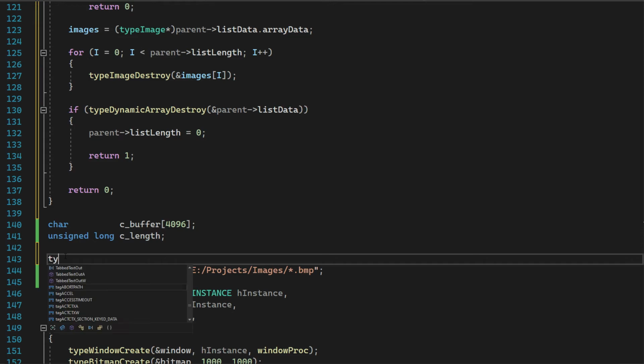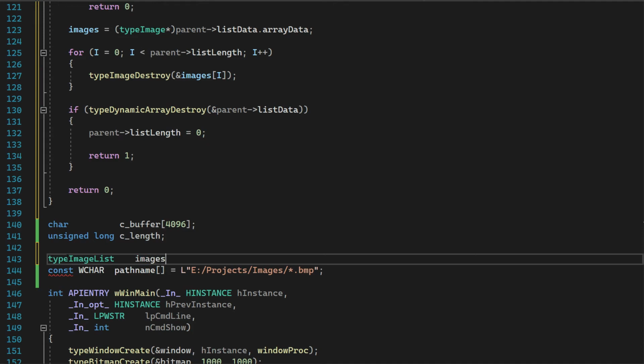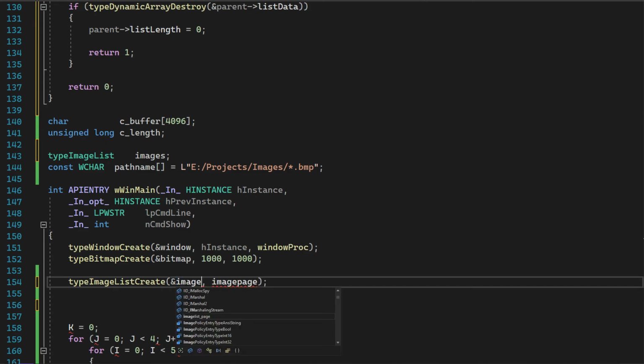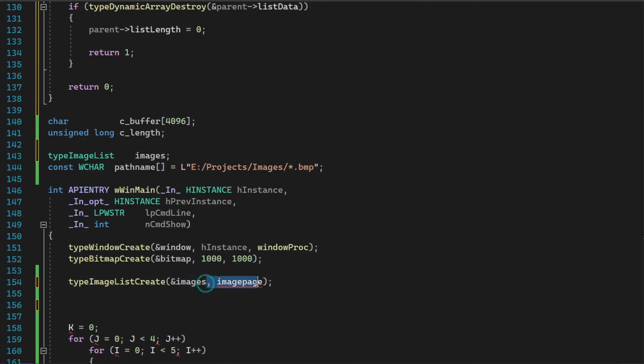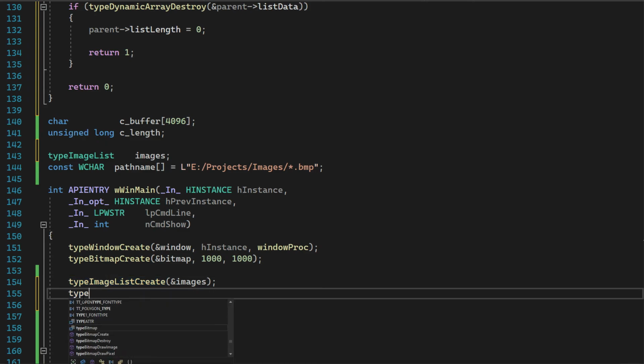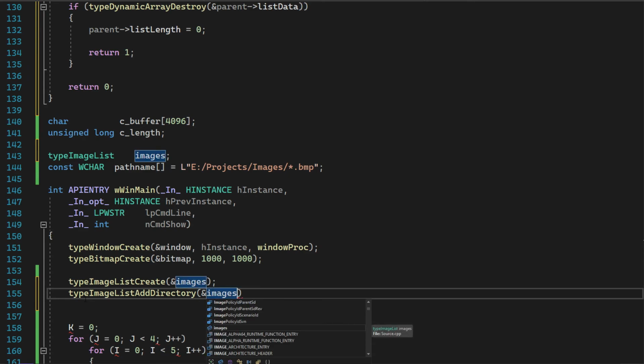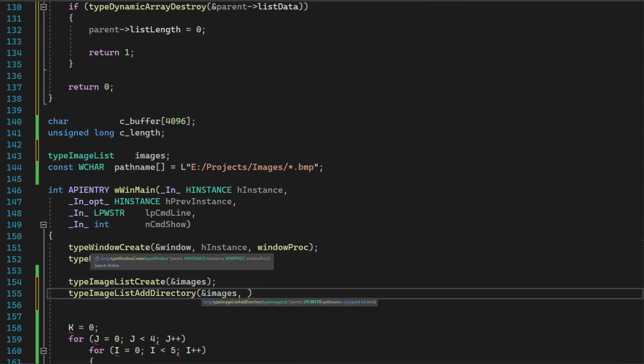List. Images. Type images, nope. Create images. Type image list. Type image list load directory. Images. Type images, add images, and path name.